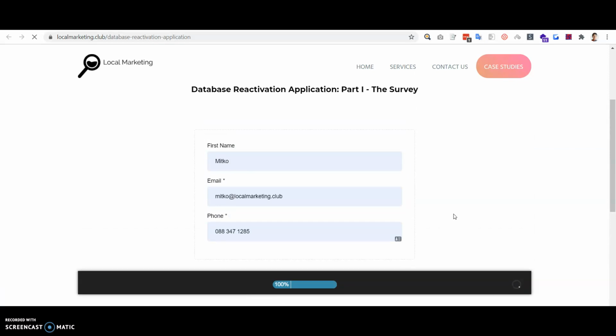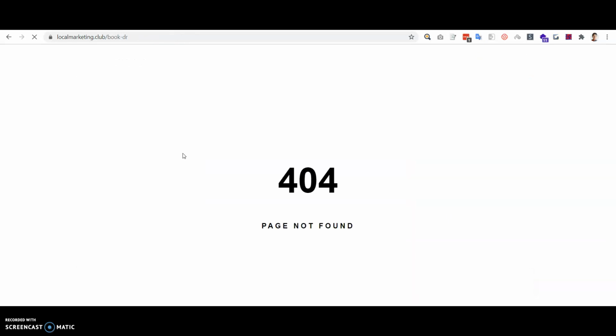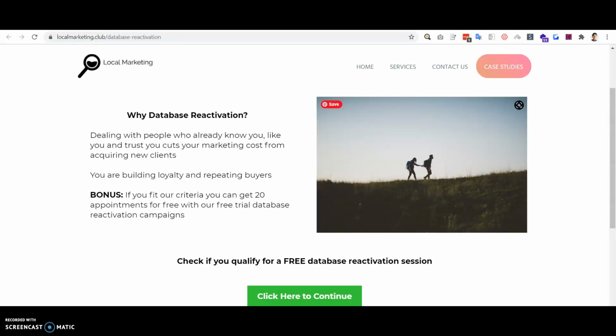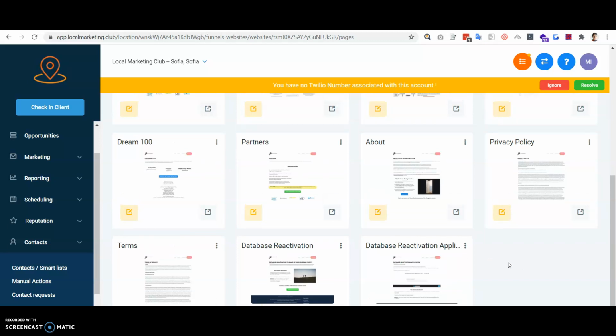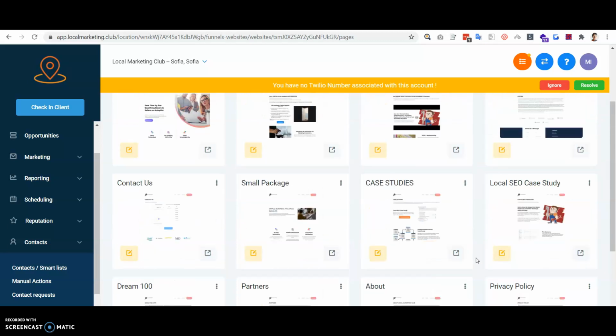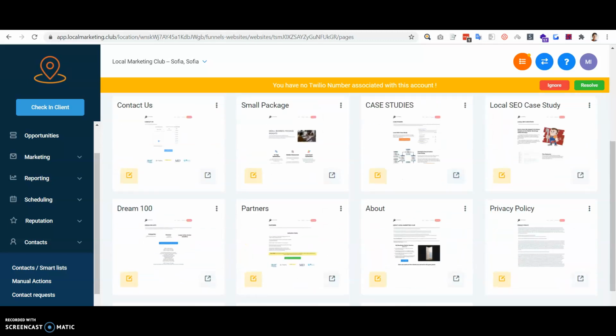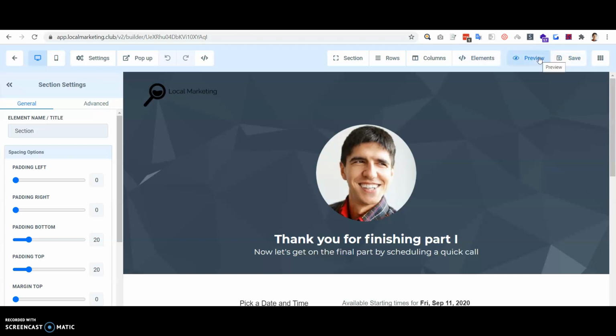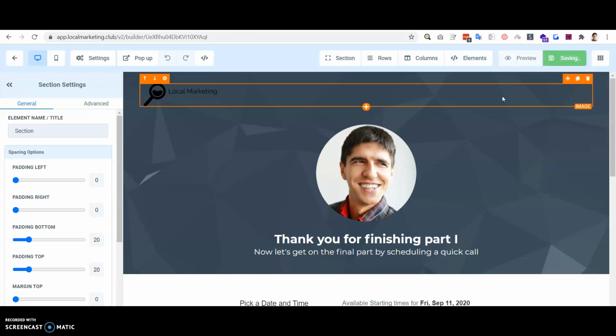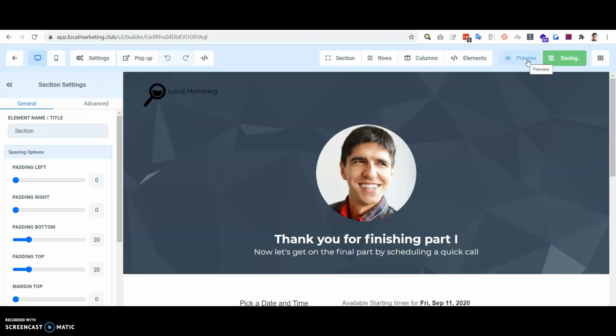And the next page we are transferred to is supposed to be booking an appointment call. And we see page not found, which is not normal. Let's do it manually, and I'll fix this so it works without getting any errors. Yeah, this is the way it should look. I'll first save it and then just click preview.